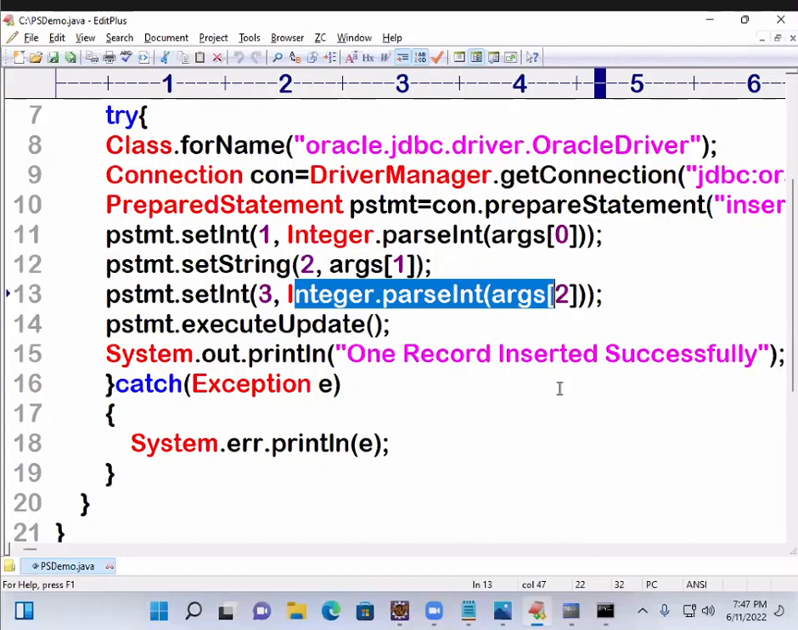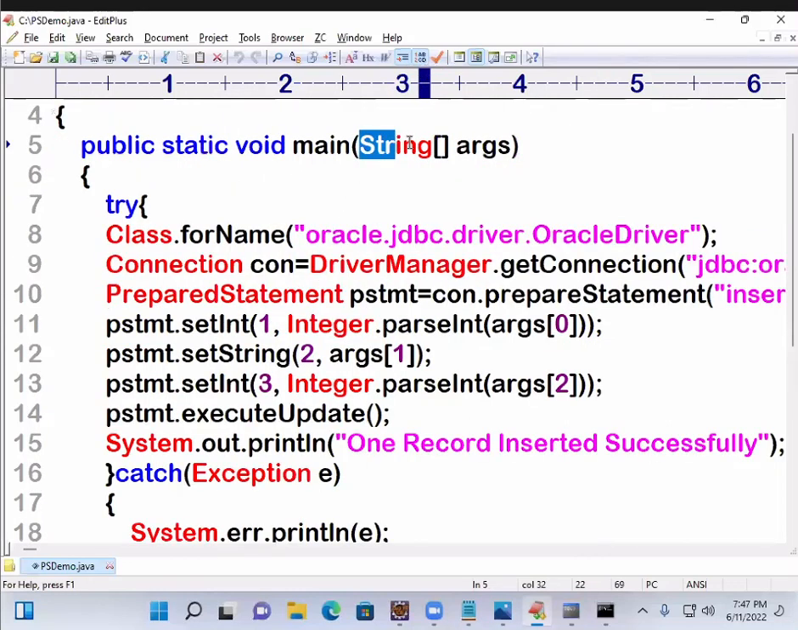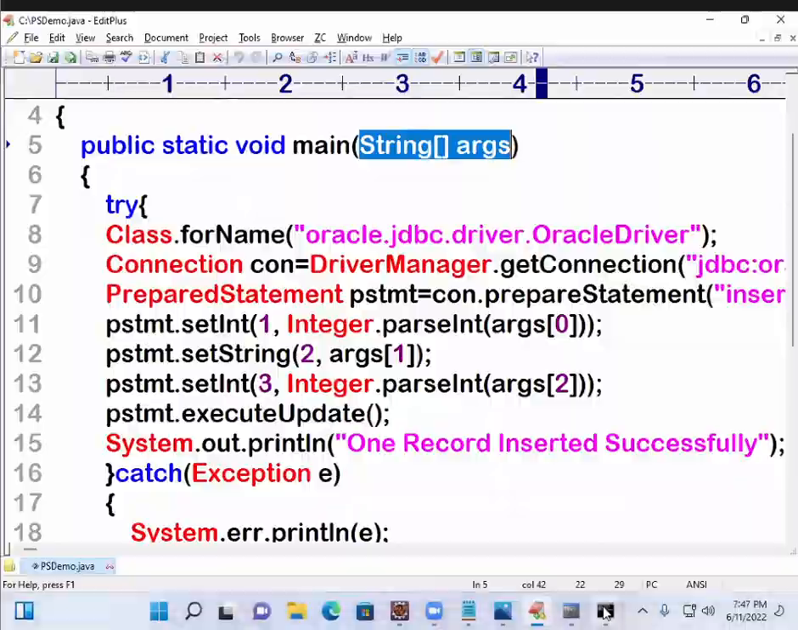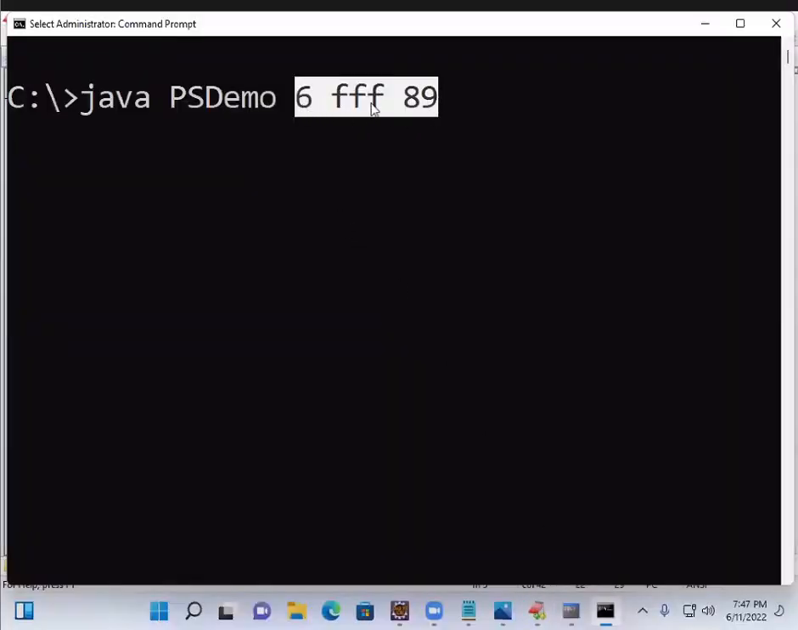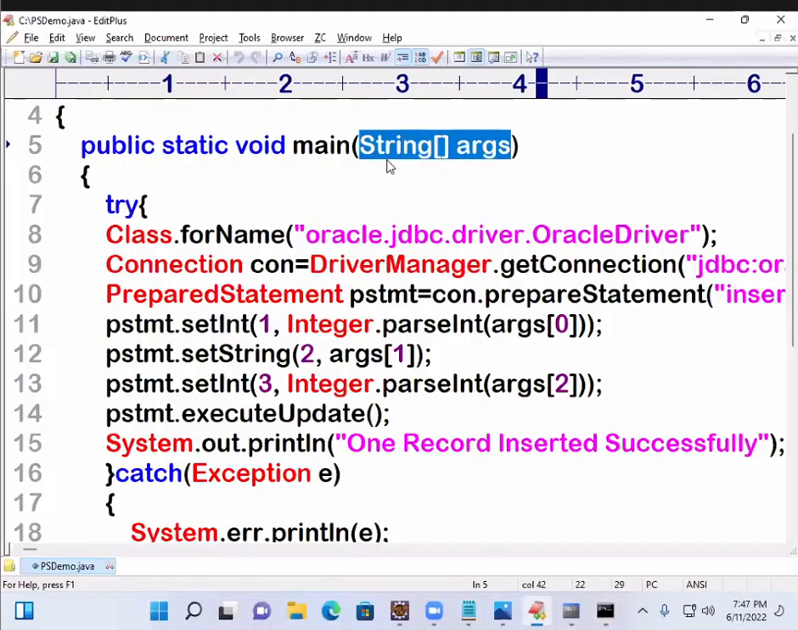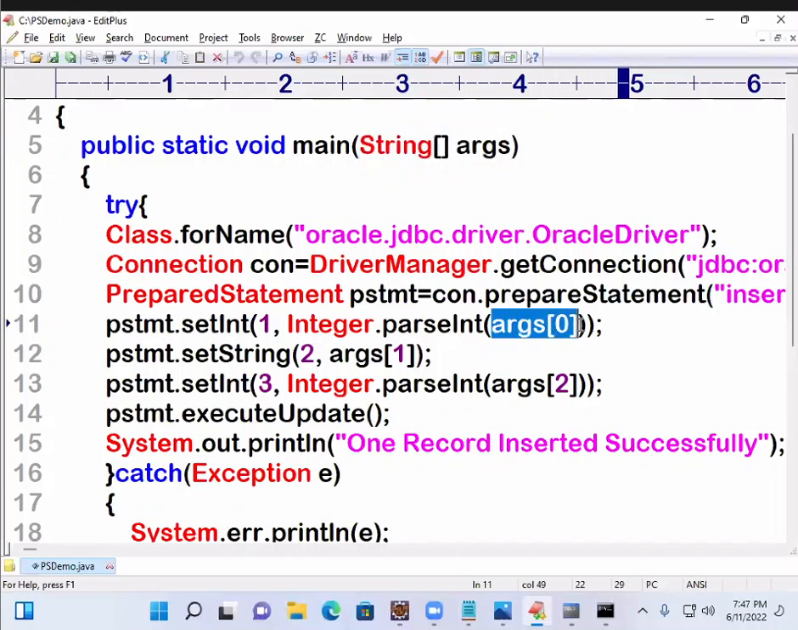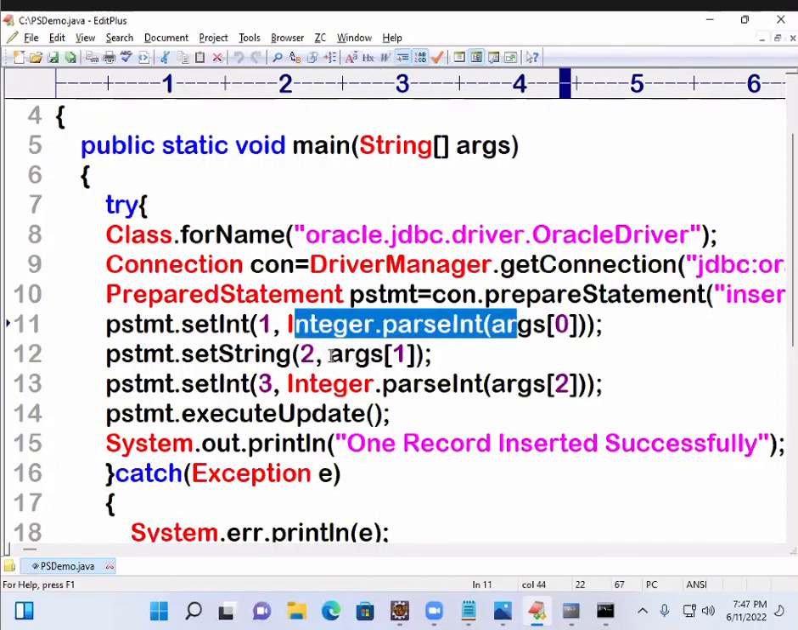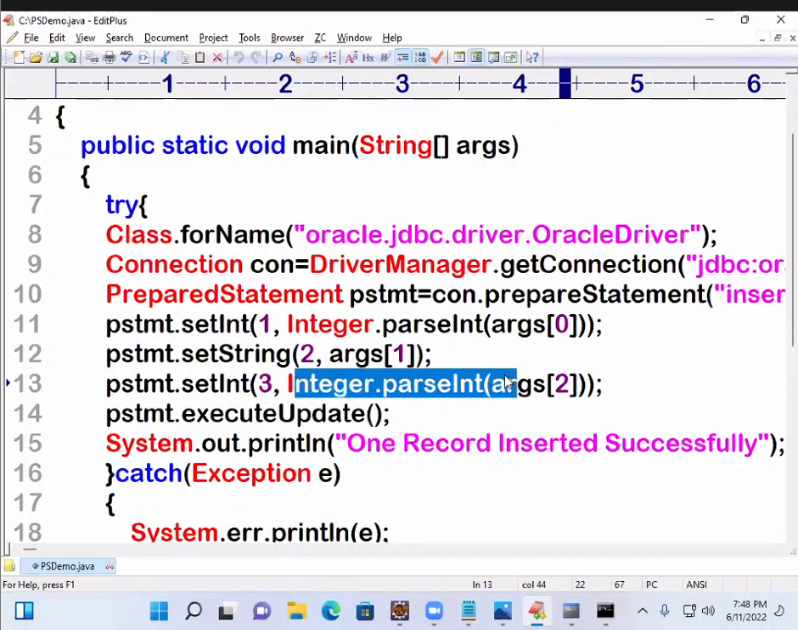Again converting. This command line arguments is core Java. ParseInt method also core Java. That is core Java concepts, not advanced Java. Okay. So the arguments at the command prompt, whatever you are passing, these arguments are received by the main method. Args of 0 here, args of 1, args of 2. But roll number integer type required, conversion. Name string only required, directly I pass it. Marks integer required, converted. Okay.